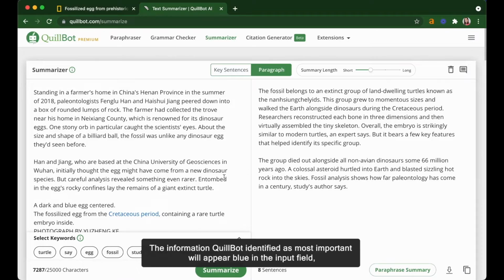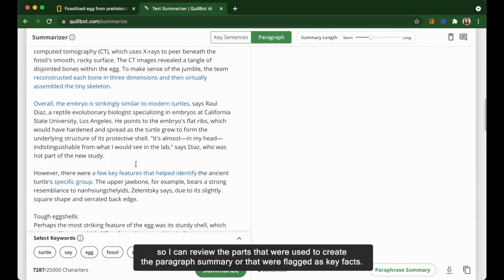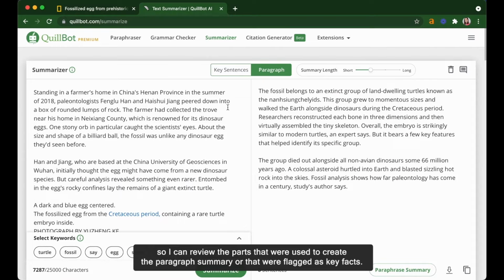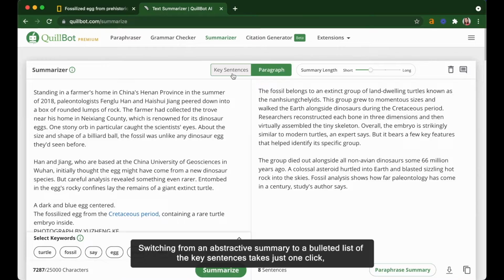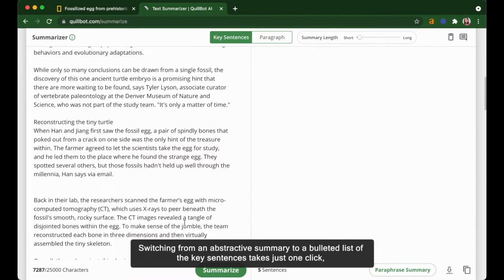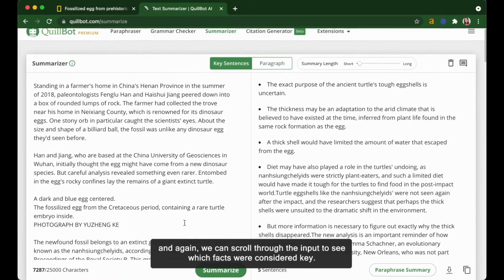The information Quillbot identified as most important will appear in blue in the input field, so I can review what parts were used to create the paragraph summary or that were flagged as key facts. Switching from an abstractive summary to a bulleted list of the key sentences takes just one click, and again we can scroll through the input to see which facts were considered key.